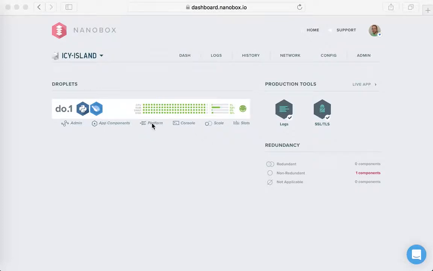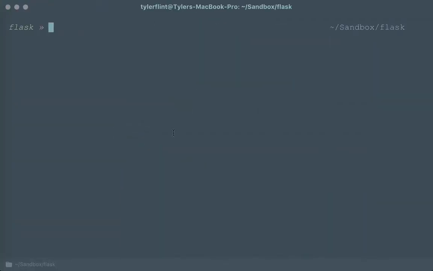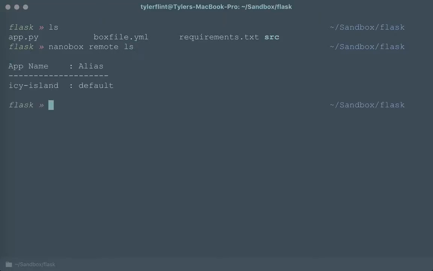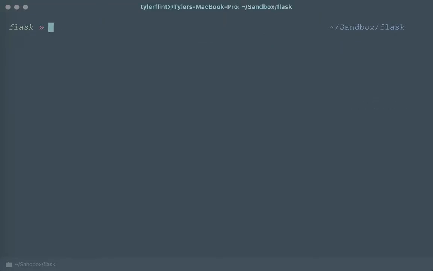So in this demonstration, I'm going to show you how you can connect to your production databases and manipulate the data using Nanobox's really cool tunneling technology. To get started, we hop over to our console and we need to make sure that we're in the root of the application and also that we have added the application as a remote, which I have here. And now we're going to establish the tunnel.